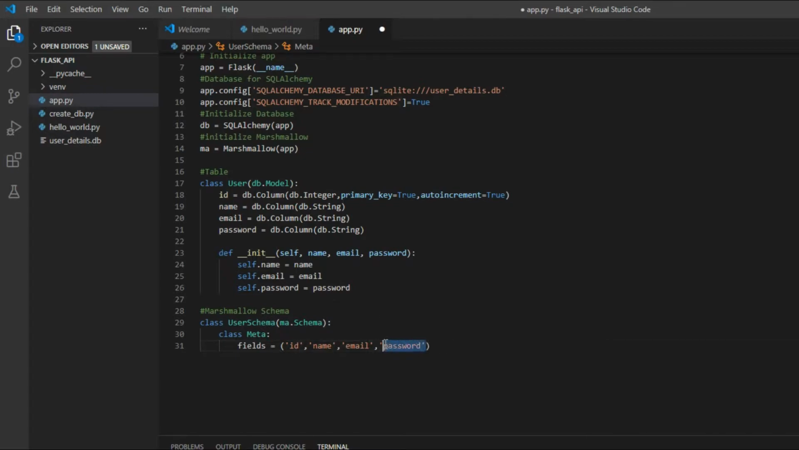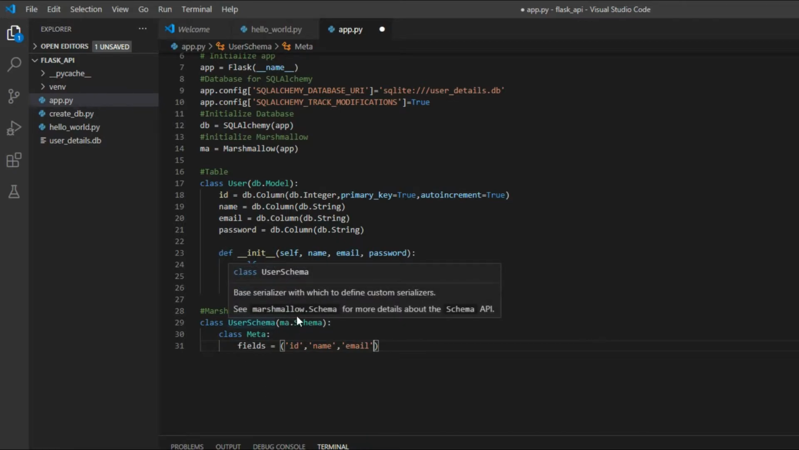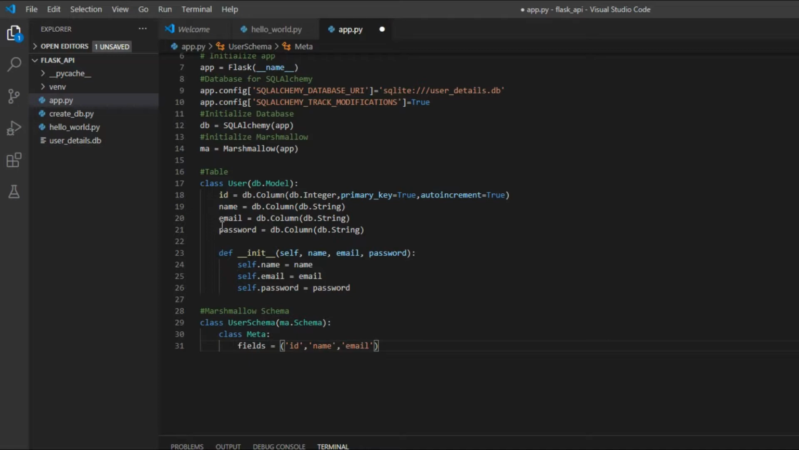Suppose you have 4 fields and when a user requests, you want to show the user 3 fields. Means you don't want to give the password field to the user when a user queries. For that you can use Marshmallow. It will serialize your data. Means if you dump a user object with Marshmallow, it will exclude the password field and only return the ID, name and email fields. This is the main use of Marshmallow.